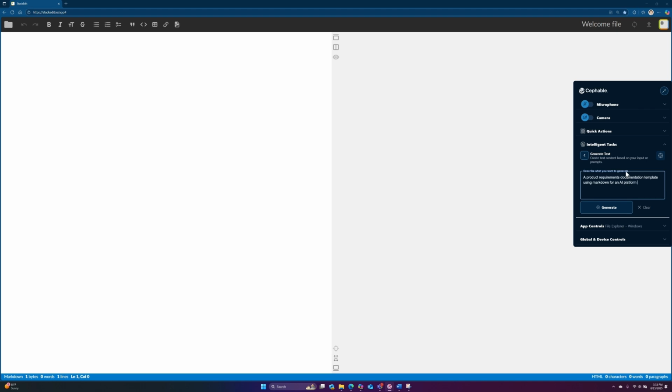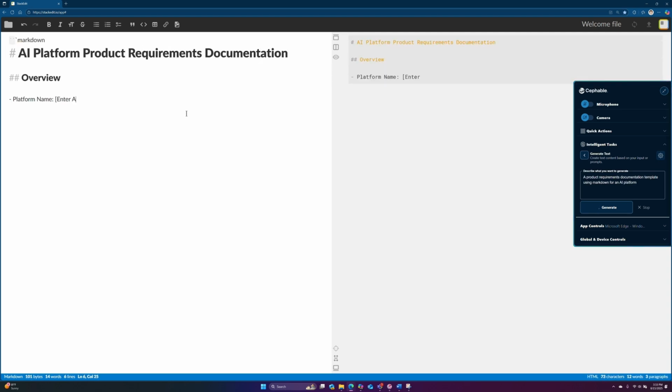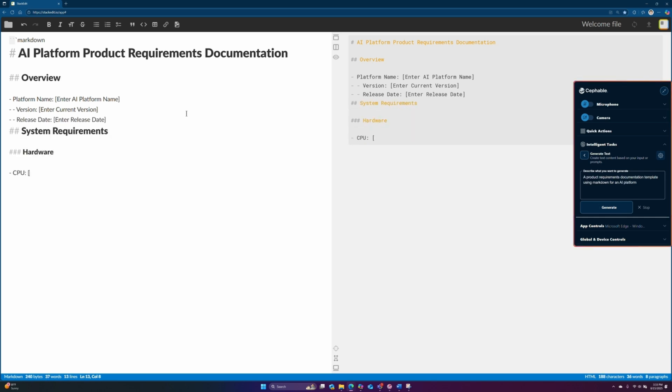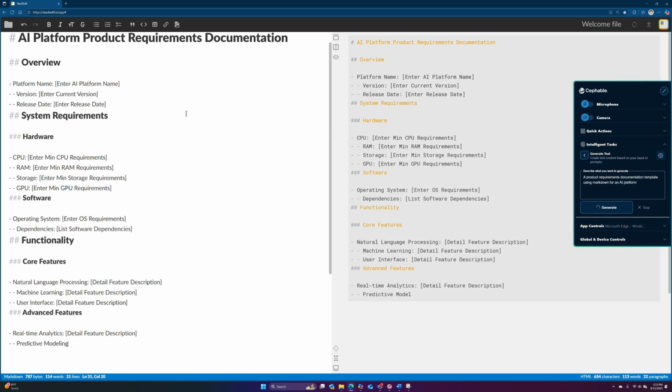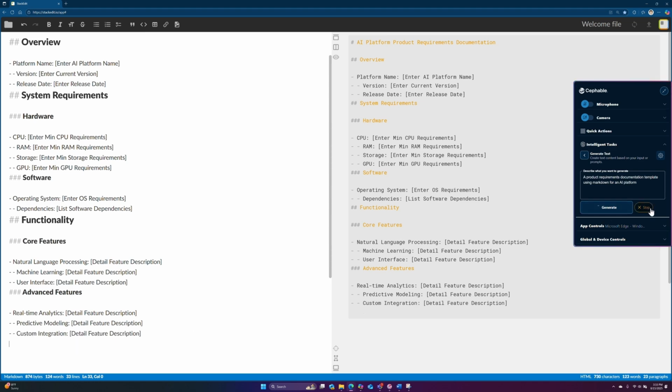I'll have it create a product requirements documentation template using Markdown for an AI platform. And then I could generate. Now, Cephable will start to generate this Markdown for me directly into my browser editor. At any time, I can also stop the generation by clicking Stop.